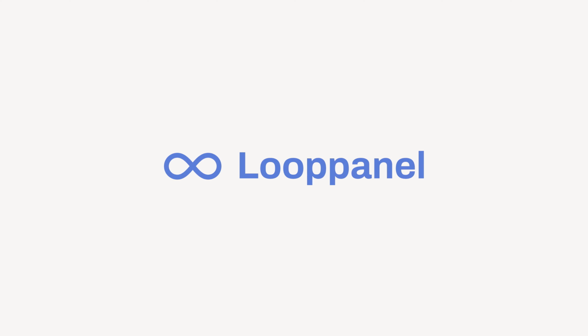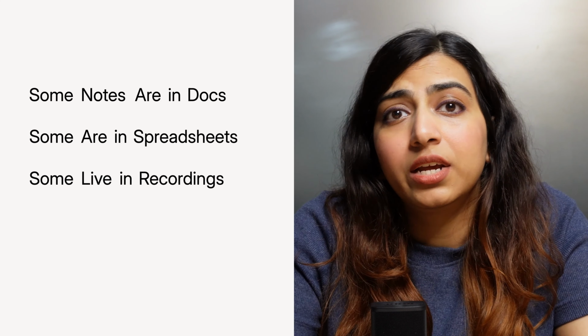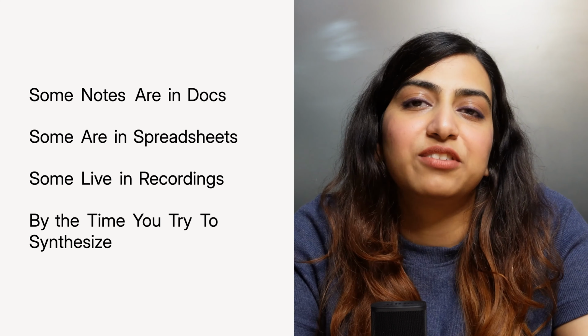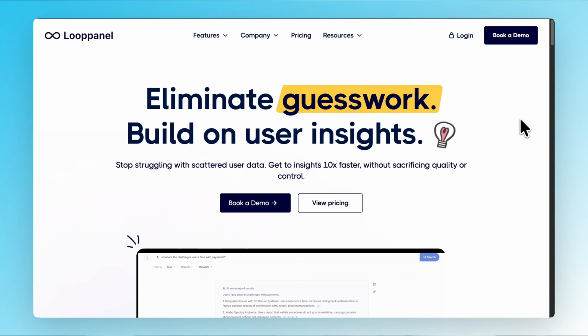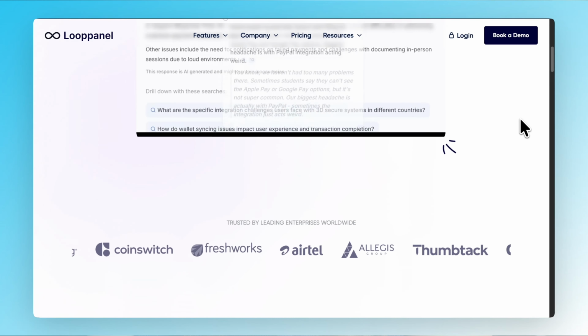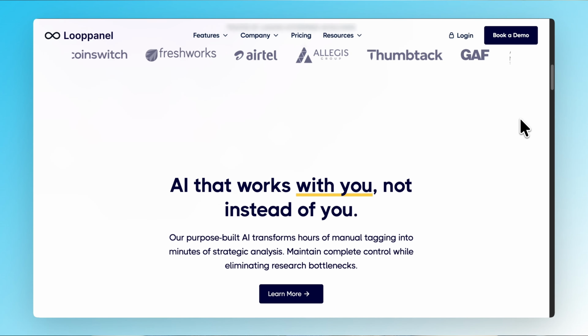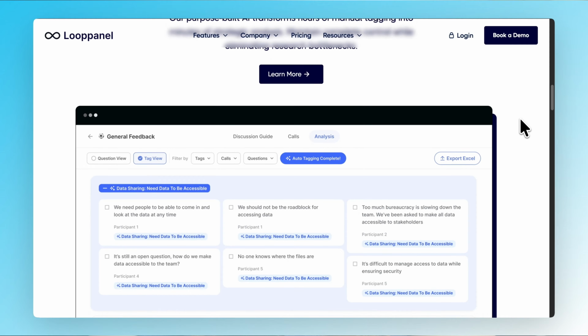methodological control. Looppanel. Now, if your biggest challenge with thematic analysis is this, you do great research, but your insights are scattered. Some notes are in docs, some are in spreadsheets, some live in recordings, and by the time you try to synthesize, you're basically starting over. That's where Looppanel comes in. Looppanel is built as an AI-powered UX research analysis tool and repository where thematic analysis is not just a separate step, it's built in the workflow.